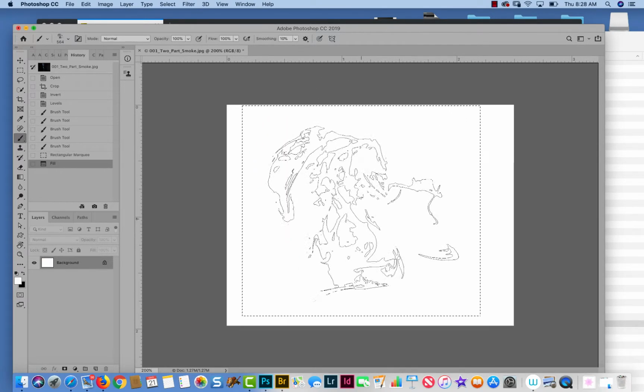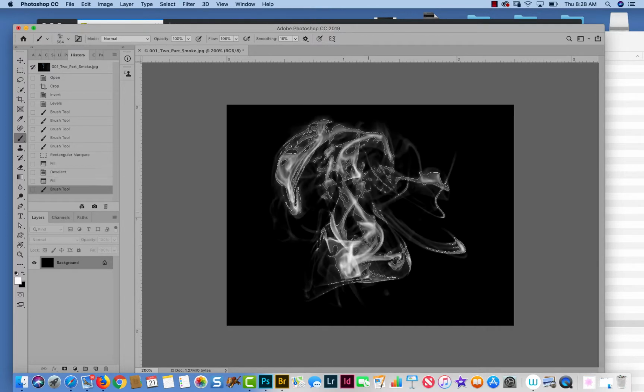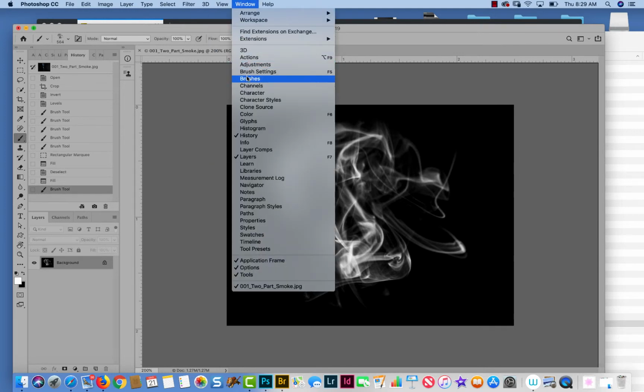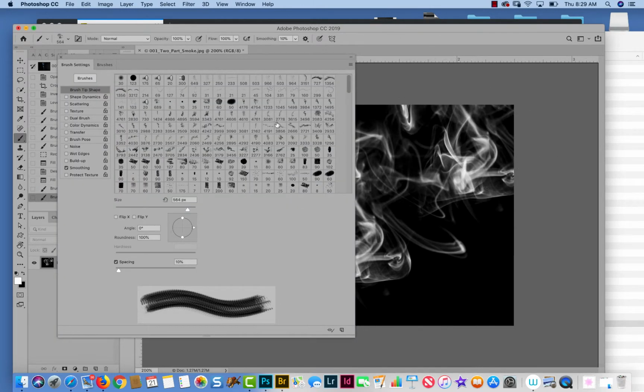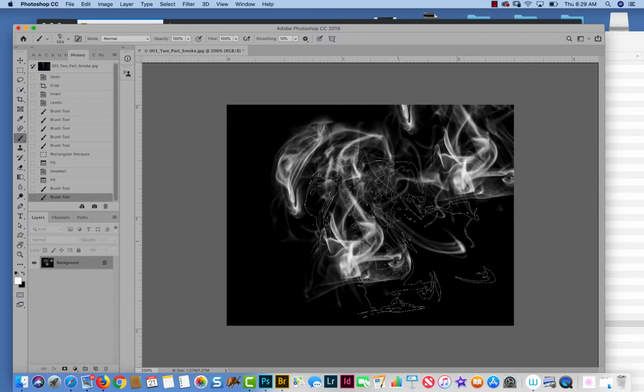So if I fill this area with black and paint with white, there's my smoke. Okay, pretty cool, right? Okay, so let's look at what else we can do. I'm going to come in here to the window for brush settings. Now, let me get brush settings out of the way here for a moment. Close tab.